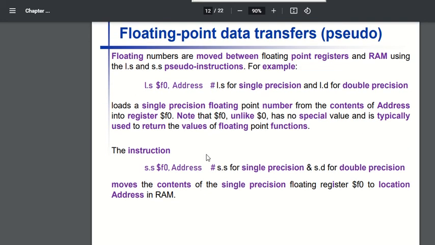Now let's see some more floating point data transfer. We are going to move data between the floating point register and RAM. RAM is memory. You declare a variable in the program with a value, so that value is in a memory RAM location. That value you want to transfer to the floating point register, or else from the register you want to transfer to the memory. So you have L.S or L.D and also S.S. The first S means store, another S means single precision. Here S.D means store double precision. Let's see one example for this.